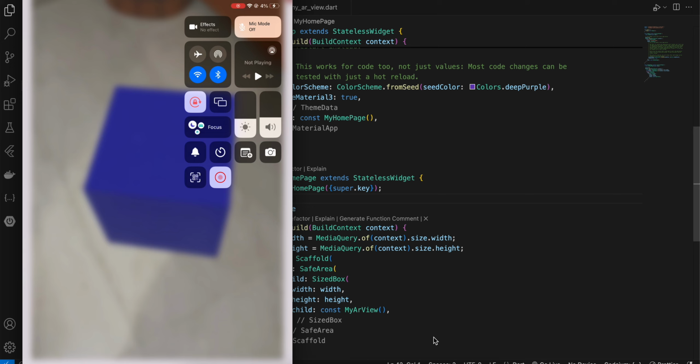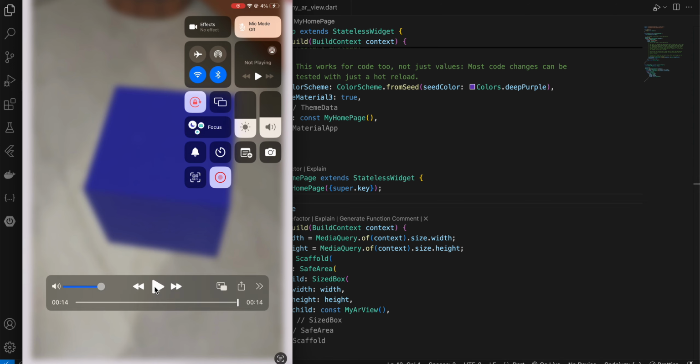In this video I will show you how to display a 3D cube in augmented reality using RealityKit for a Flutter iOS application. So this is only an iOS specific app. Firstly, I'll show you the output.